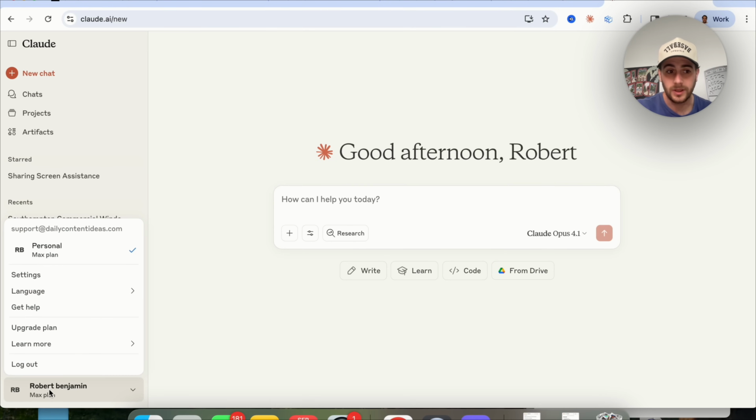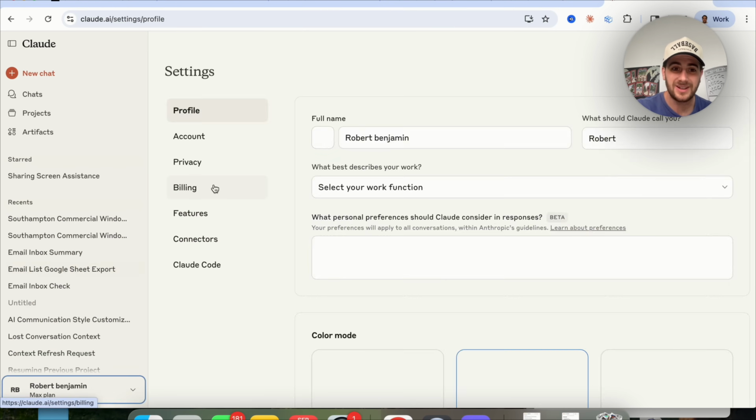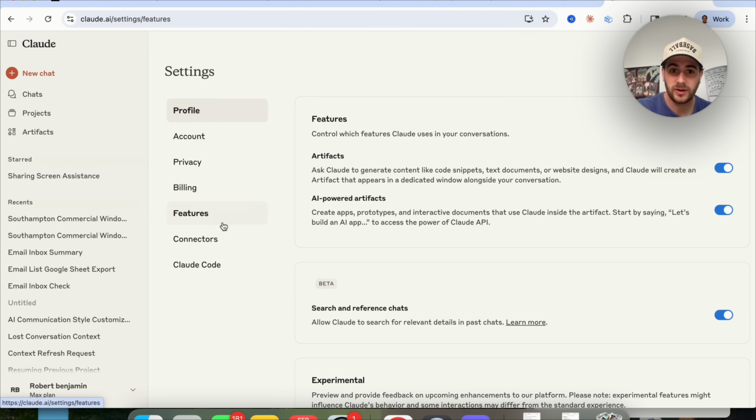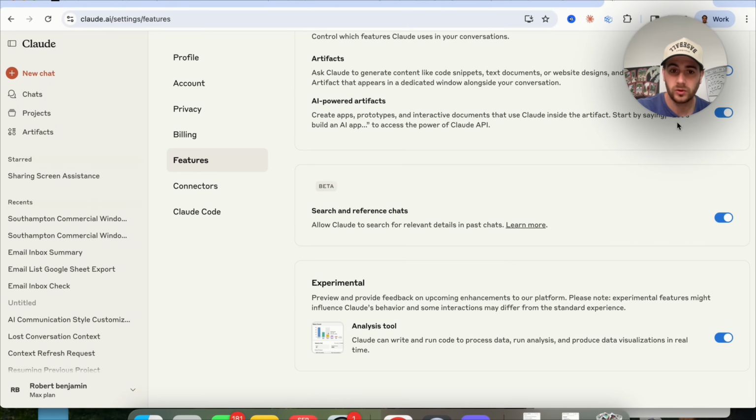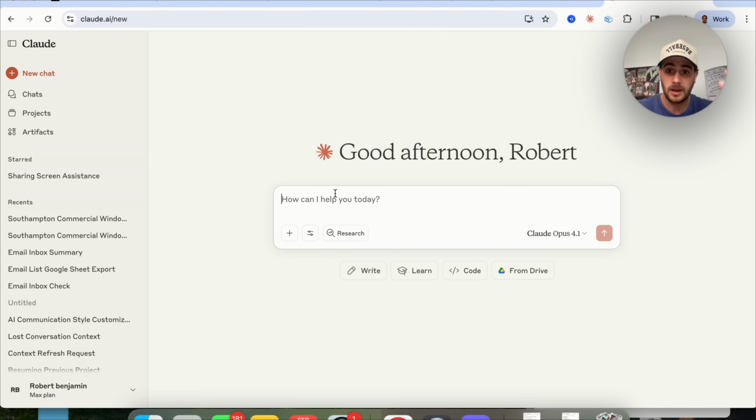So what you're gonna wanna do is come over here, click on settings, and then come over here into features. You wanna scroll down and you'll see this right here, search and reference chats. This basically allows Claude to search for relevant details in past chats, and then you can go ahead and actually enable this right here. Now, what you're gonna be able to do is come over to Claude and say, what was the last thing we spoke about?